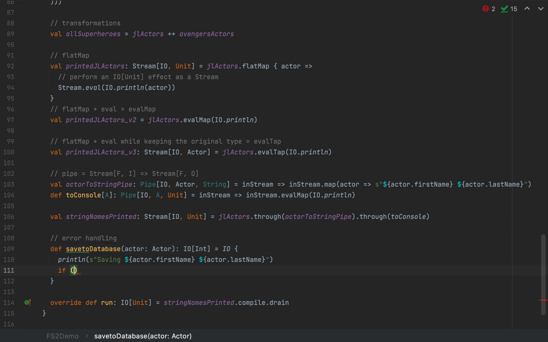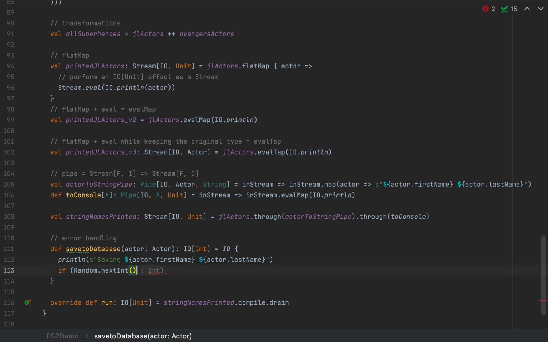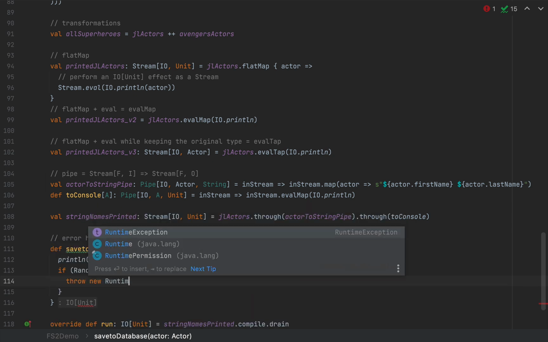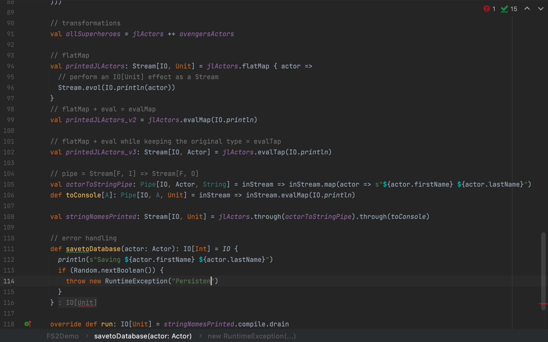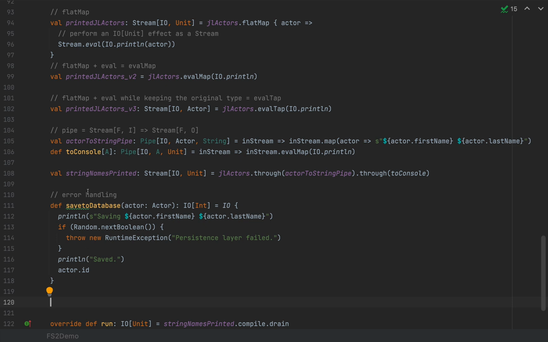So if I say random, and I'm going to import random from scala.util, random.nextInt, or nextBoolean, so nextBoolean, then I'm going to throw new RuntimeException, let's say persistence layer failed, or something like that. And otherwise, I'm going to say print line saved, and then I'm going to return actor.id as the value contained in this effect. Cool.